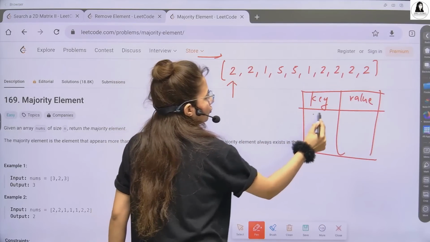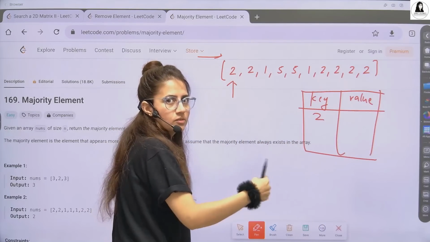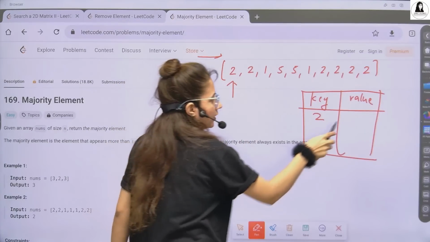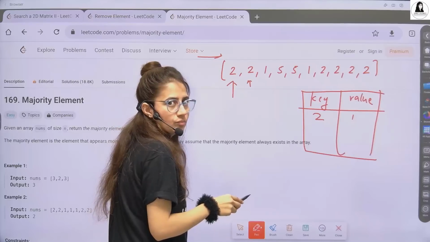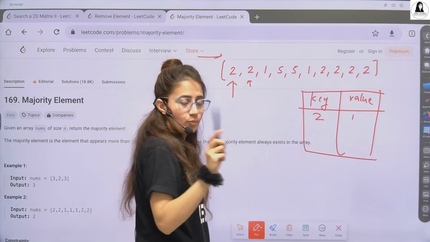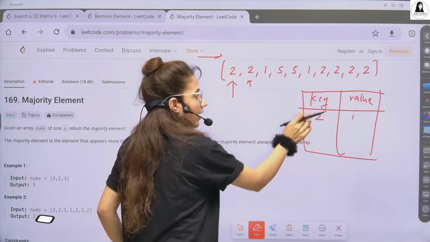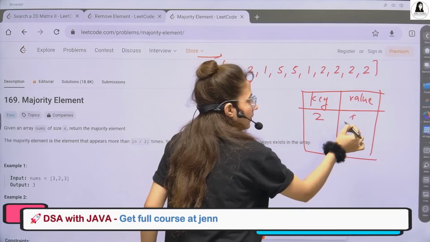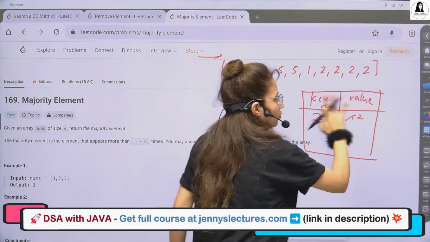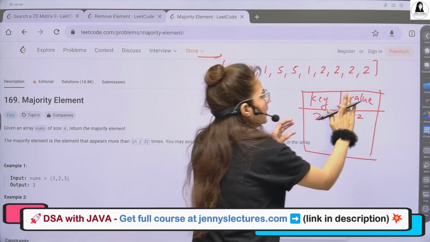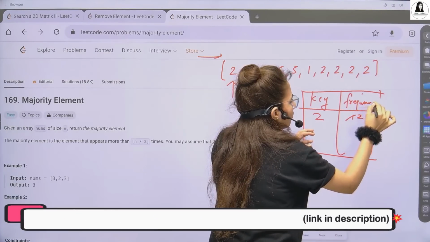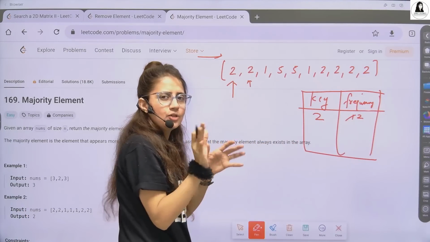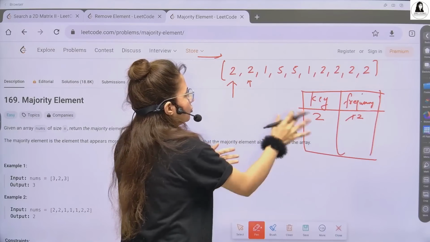So the first key is 2. Value means, let's say, the occurrence of this 2. Right now it's 1. Go for the next. It's 2. There no duplicates are allowed, and 2 is already there, so increment the value to 2. It's a key-value pair basically, but we can take key and frequency, or occurrence, or count. Anything you can take. So now 2 is 2.